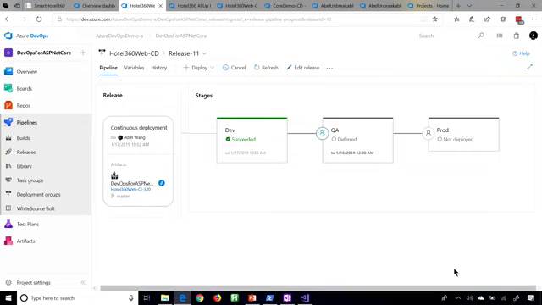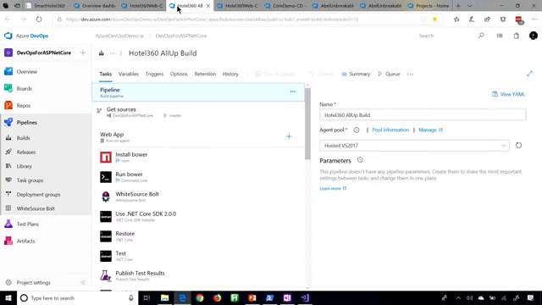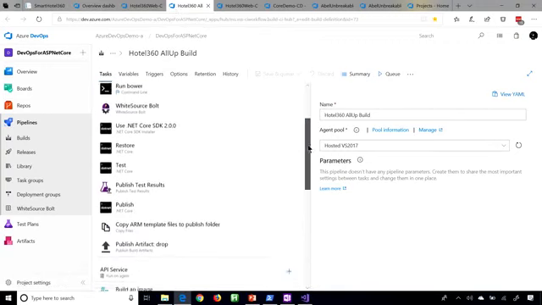So earlier you were asking me about the iOS build, right? So what I'll do right now is I'll go ahead and show you what the all-up build for Hotel 360 looks like. You know we have our web front end, right? There we go.